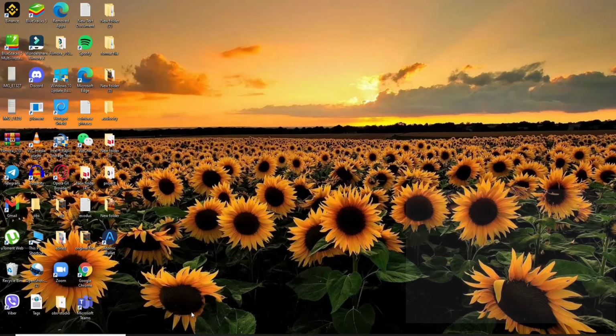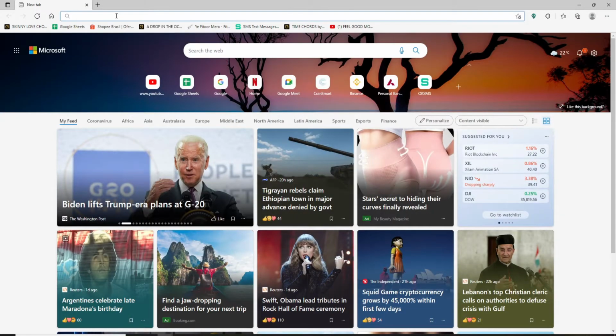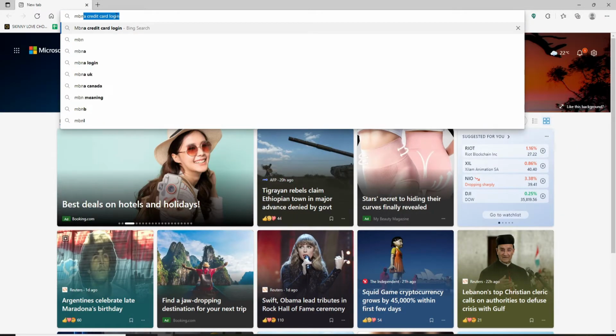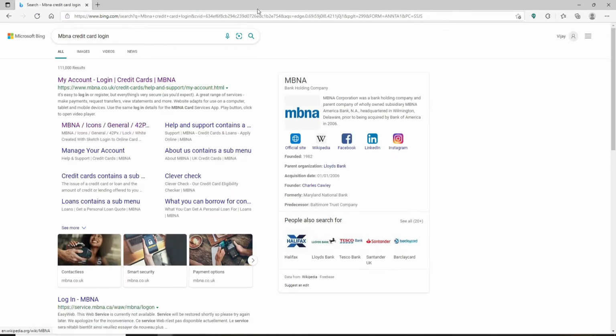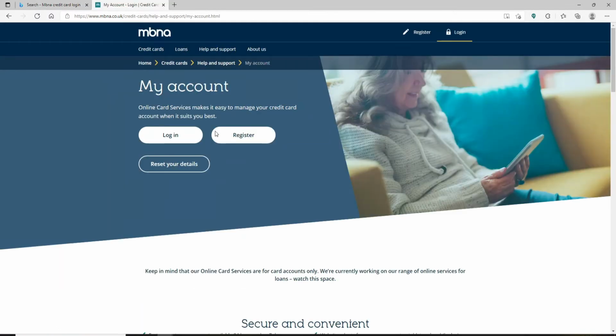Open up a web browser and in the address bar at the top, type in MBNA credit card login and press enter. You'll be taken to this next page where all of your search results are displayed. Click on the first link that you see that says My Account Login/Credit Cards MBNA. Soon after you do that, you'll find yourself on this page over here.